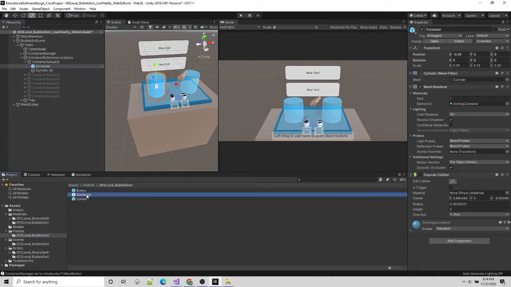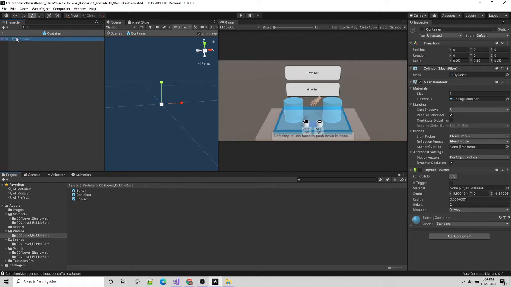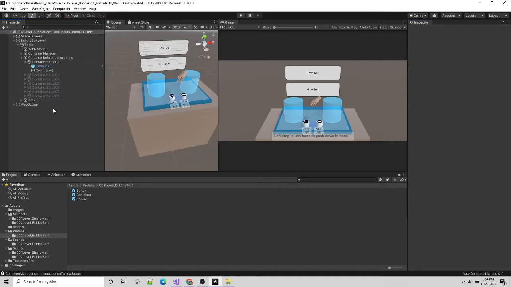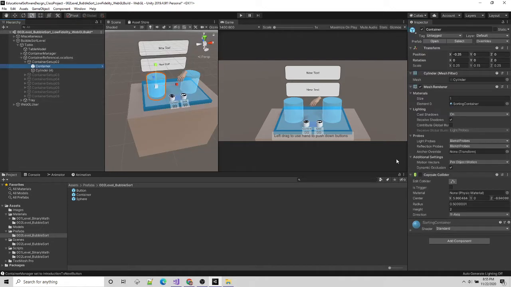And let me see if there's any. Let me open up a prefab of it, and just check, is there anything else in it? No. Okay. So I just want to make sure there's no children objects.